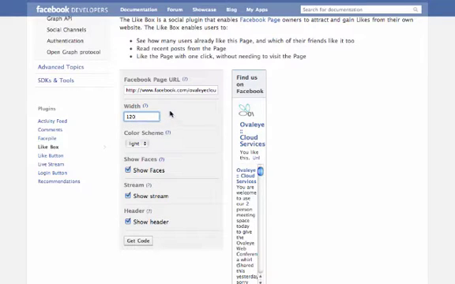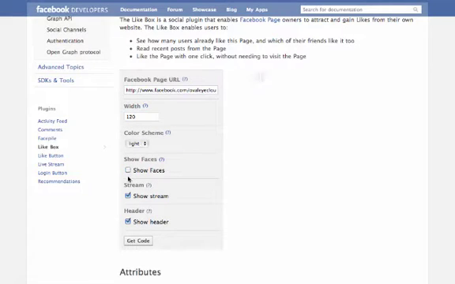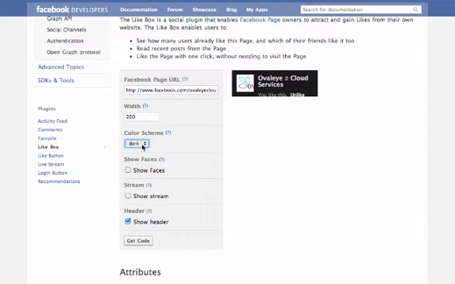We'll take off show faces, take off show stream, show header. Let's go ahead and just click that just in case, and let's try and make this a little bit bigger width. Oh, there we go. See, even better. Ta-da! Okay, so let's go ahead and click on Get Code. So obviously there's a lot of stuff you can play with in that. You can also change it to a darker scheme, so if the background of your website is dark, you can change it to be that. But for right now, let's keep it light.